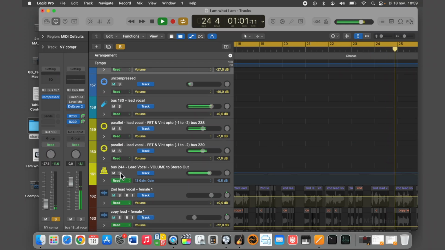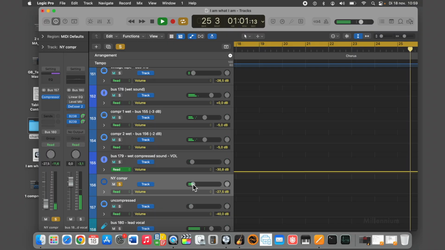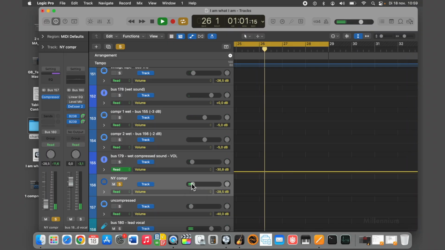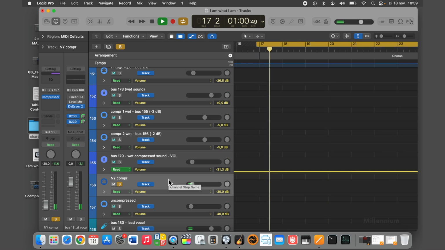So I just add a little bit of it. I put it on a level that, when you listen very carefully, it's there. This way, it brings up the softer parts of your vocal, so the vocal will sound more controlled. But I don't like the thickening that much, so I just add a little bit. But it has an influence.